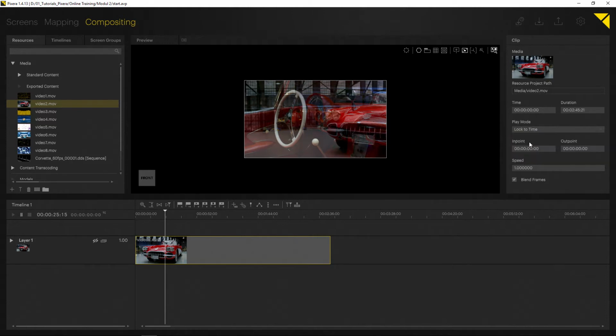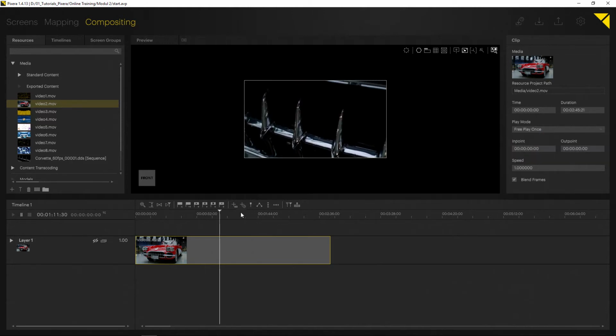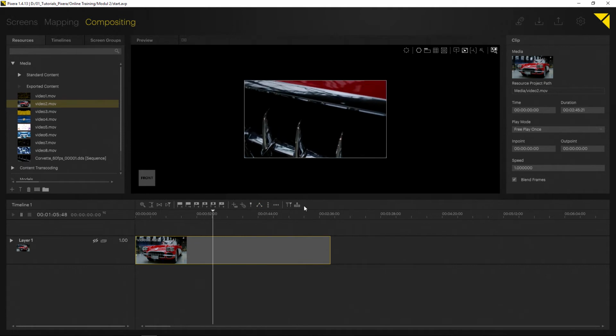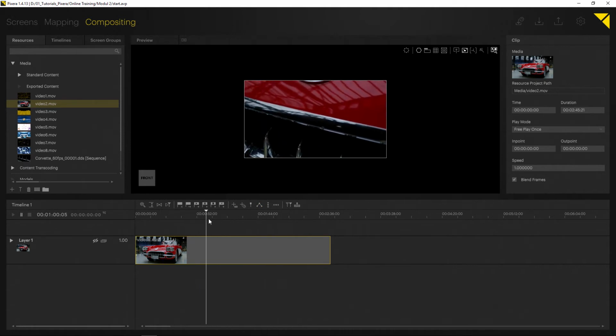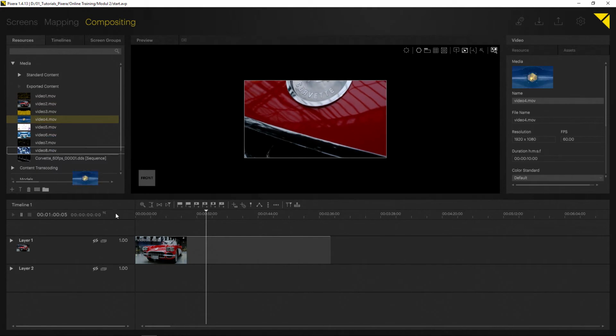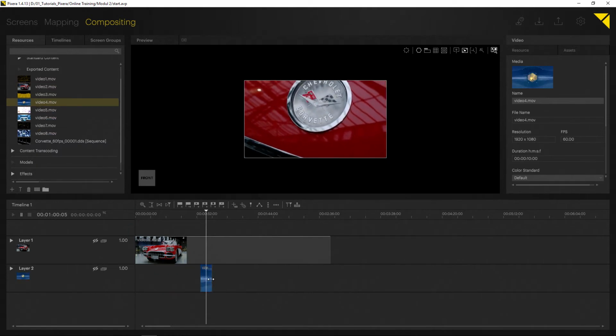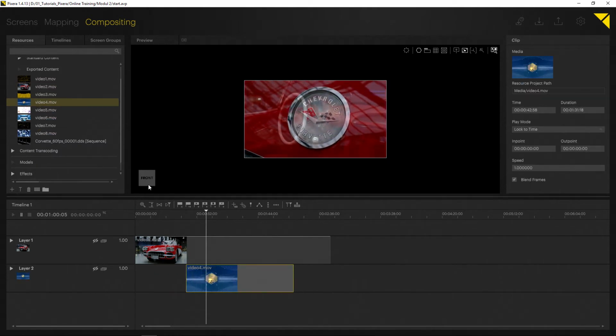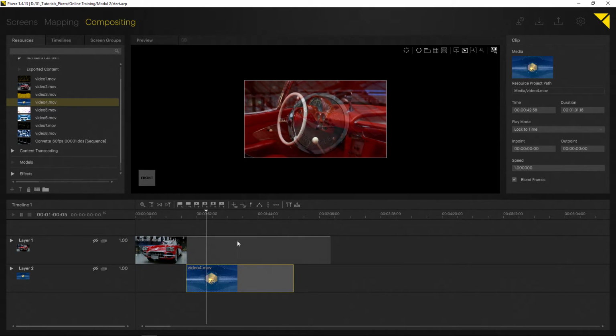Then there is free play once, which will basically free play the clip. You can do in the meantime everything you want to do on your timeline. You can start and edit on your timeline, for example. And once it hits the last frame, it will keep the last frame.